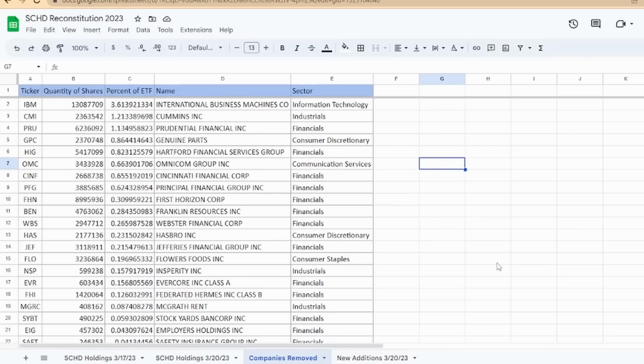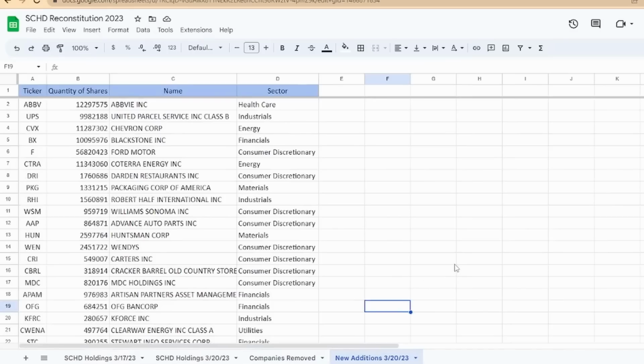So, anybody know what's getting added? I bet you want to know. Well, guess what? I've got a tab for that. Let's go to the new additions. And here's what we're getting.